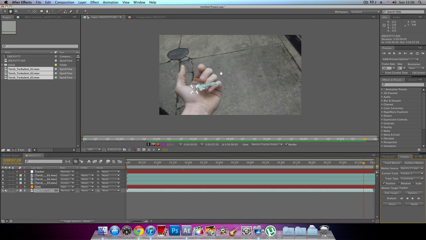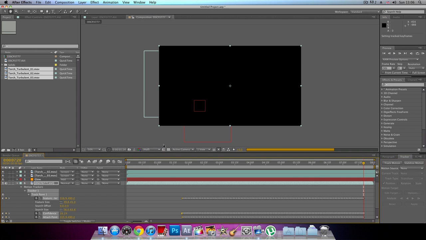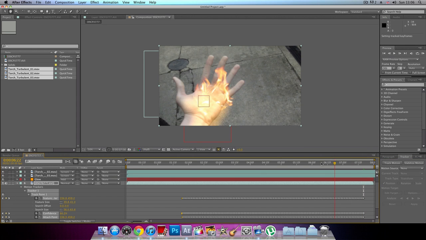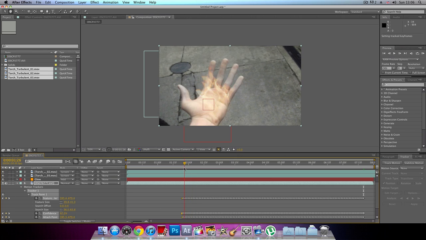As you can see, once I've closed my hand, the track kind of moves, but that's absolutely fine. We can sort that out later. So go ahead and click apply. And now we can set these to move along with the tracker.